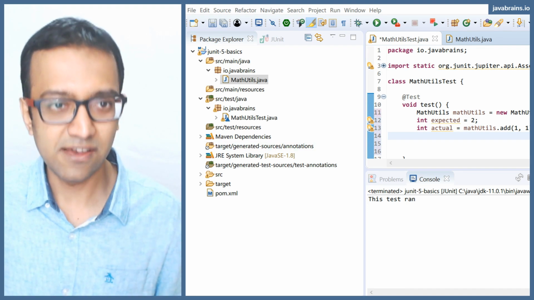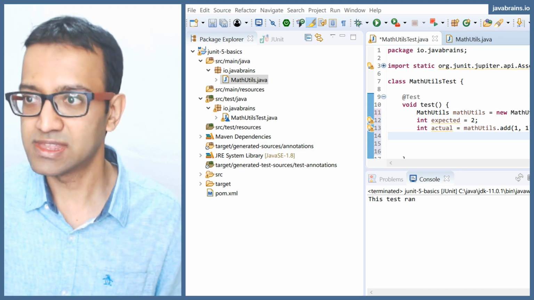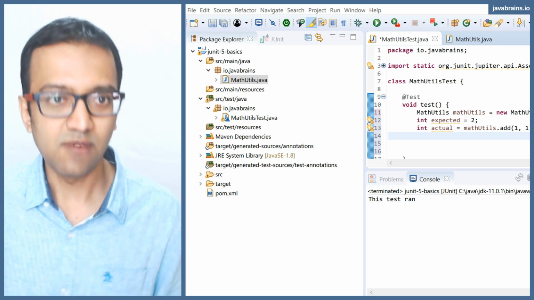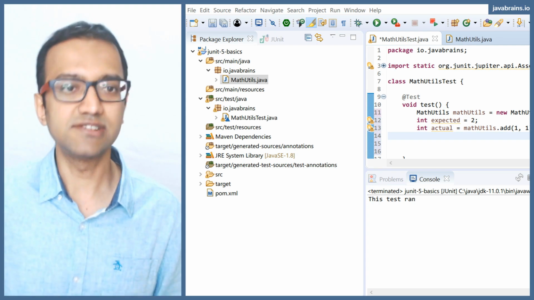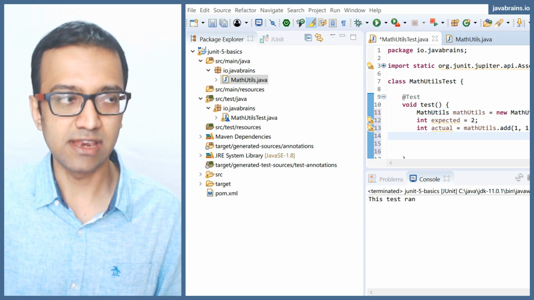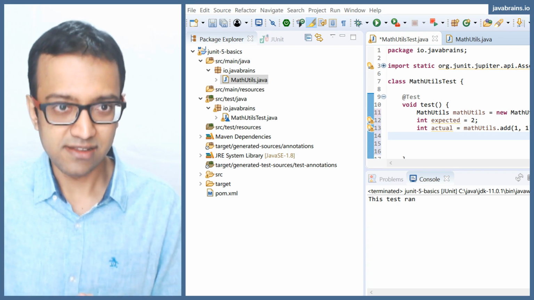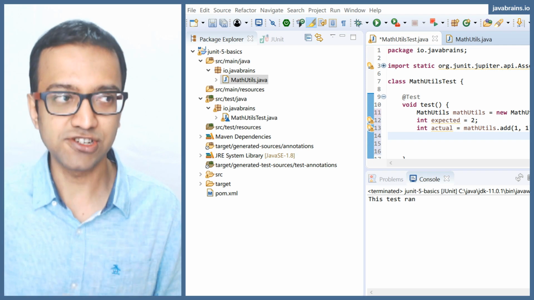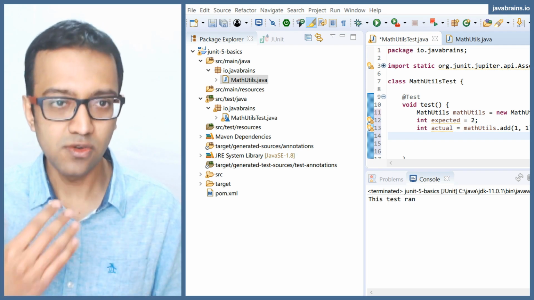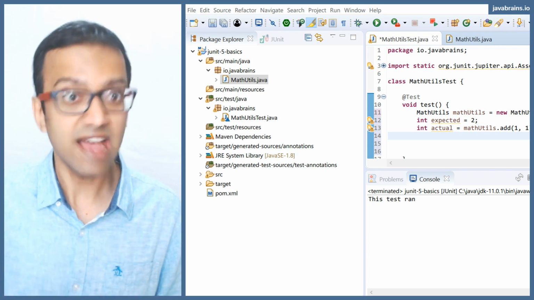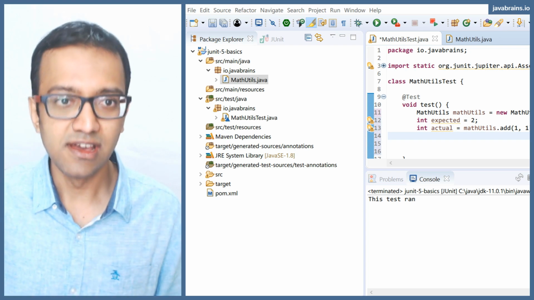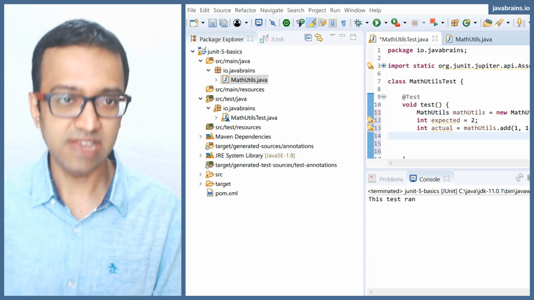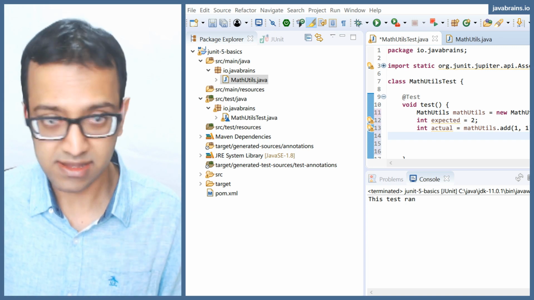So the way to leverage JUnit's way of doing things is to use what's called assertions, right? Assertions are a way in which you can assert, through the English meaning of the word, you can make sure that what you assume to be a fact is actually true. So you want to assert if expected is equal to actual. There are a bunch of methods in the assertions.